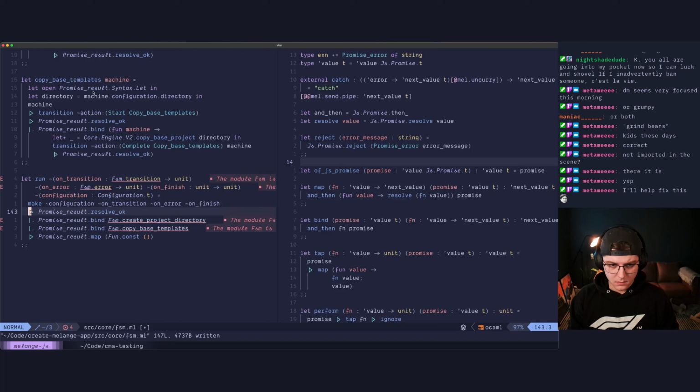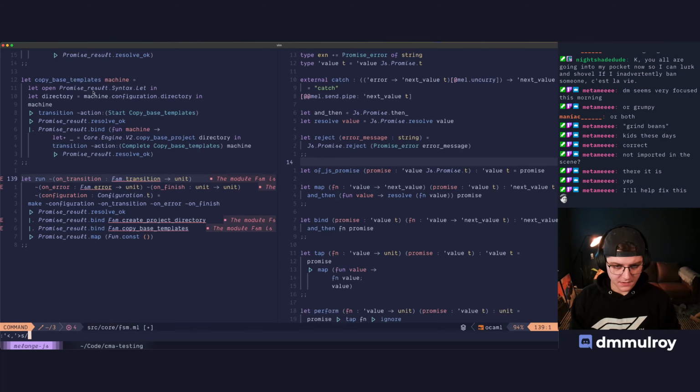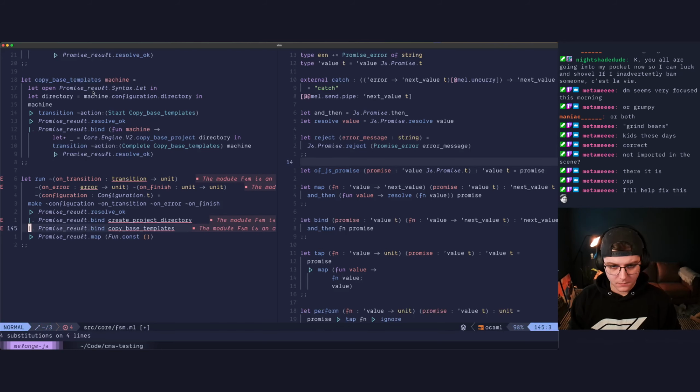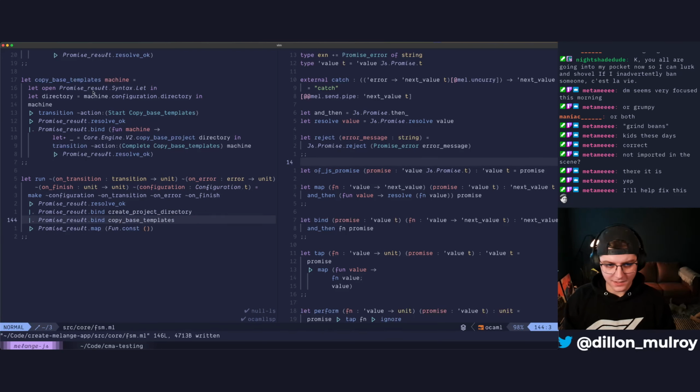So we can just go here, highlight the selection, remove FSM dot. Who needs multi-cursor, chat?